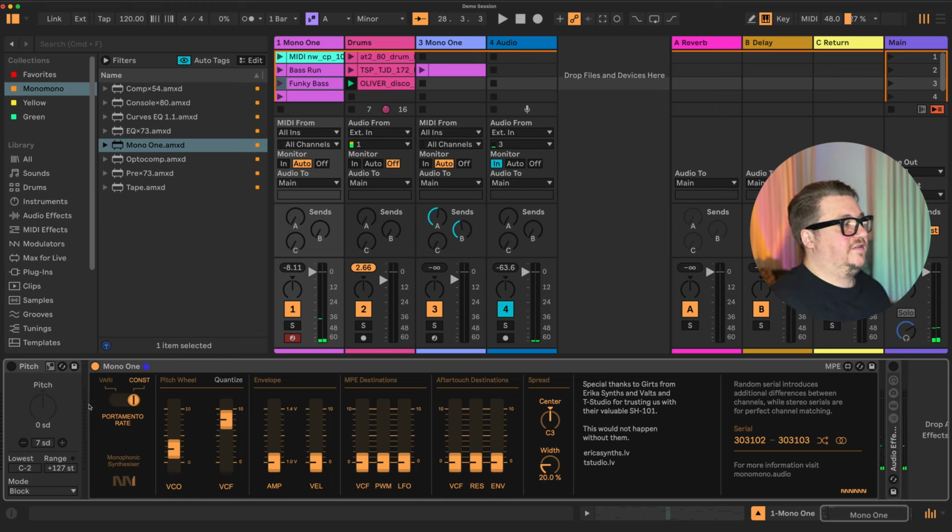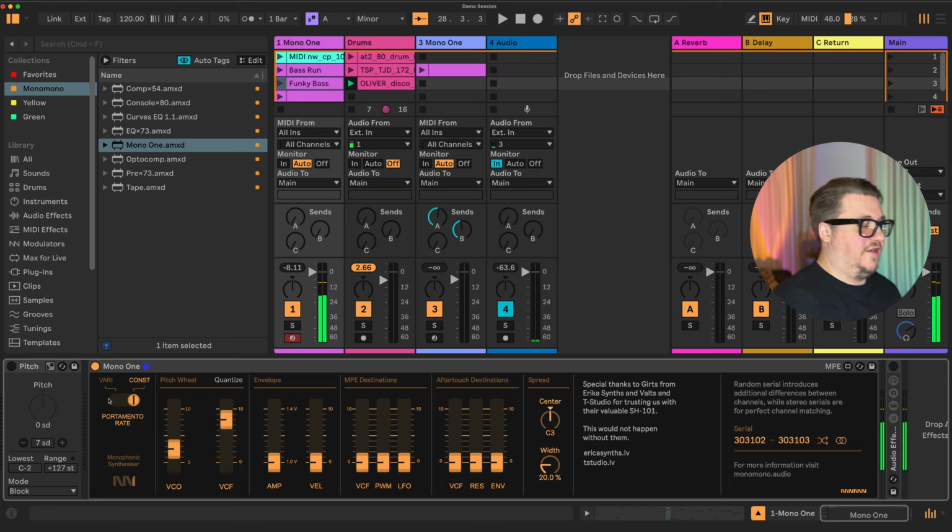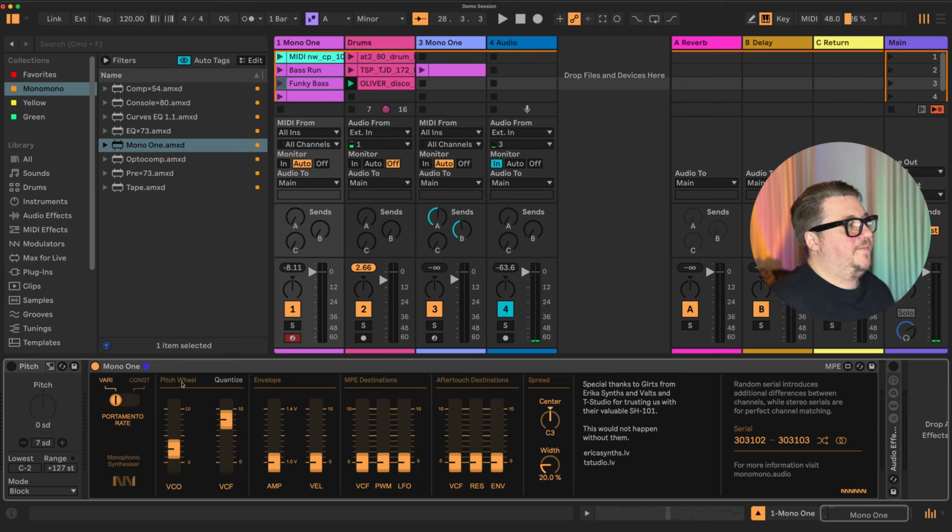With constant rates, it's like on the original, it just uses the same rate while reaching the note, so the further apart the notes, the more time it will take to reach them. Alright, so that's pretty straightforward.